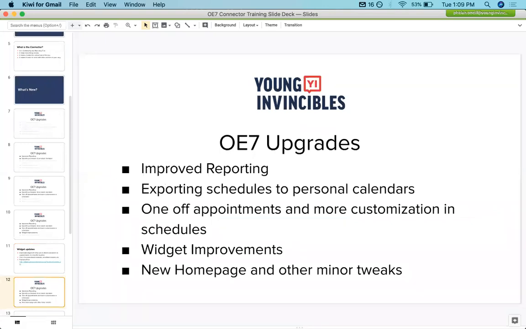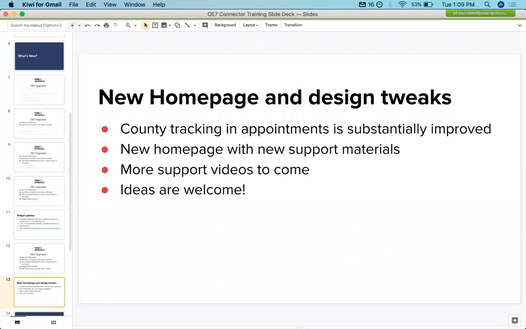Lastly, we made some improvements to the homepage and some other minor tweaks. We fixed some issues with county and zip code tracking. We added a brand new homepage late last week with brand new support materials covering old and new features. We're uploading regular connector trainings to this, and we're going to start doing some bigger breakdown support videos so that you all can understand a little more logic behind some of these things, some things that we don't have time to dive into in total depth between these trainings.